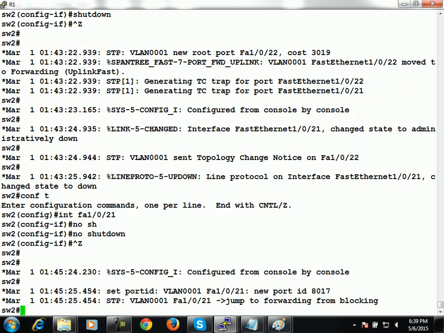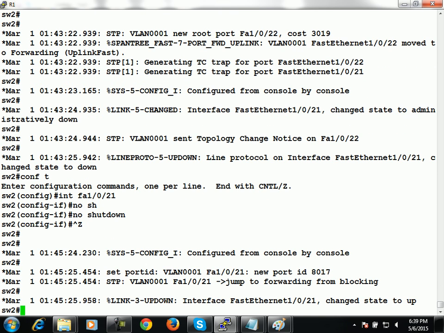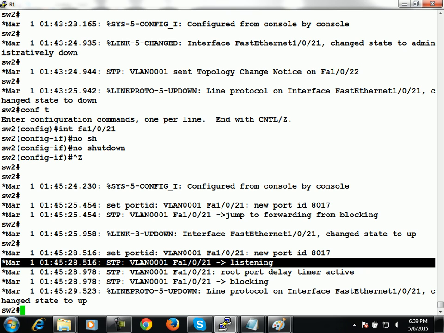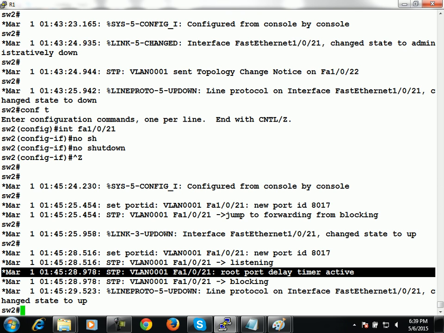Now you see, the 21 will be moved to forwarding state. Let me show you. It moved directly from blocking, jumped from blocking to forwarding. You know why? Because it thought that it is an access port, but later on it came to know that it is a trunk port. And if it is a trunk port, then again it has moved back into the listening state. And immediately it has started this root port delay timer, which is for 35 seconds.